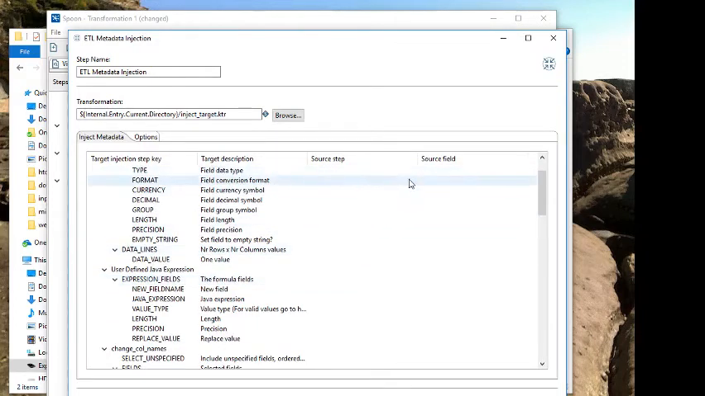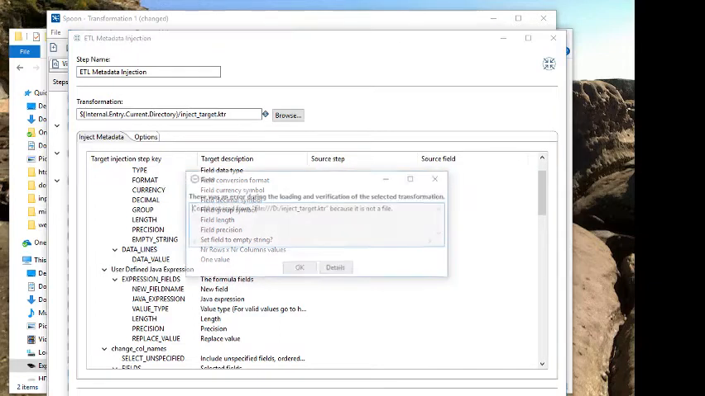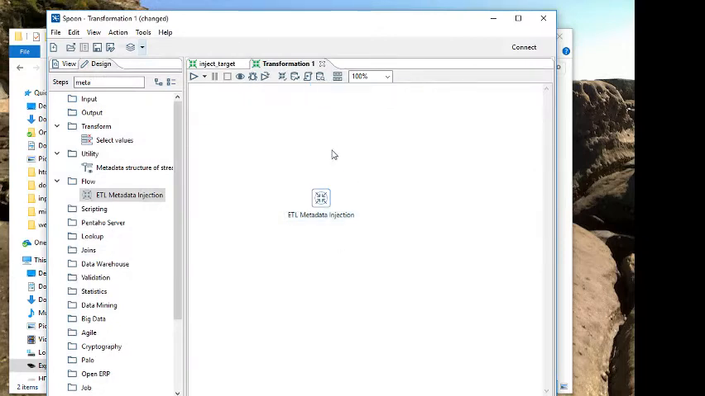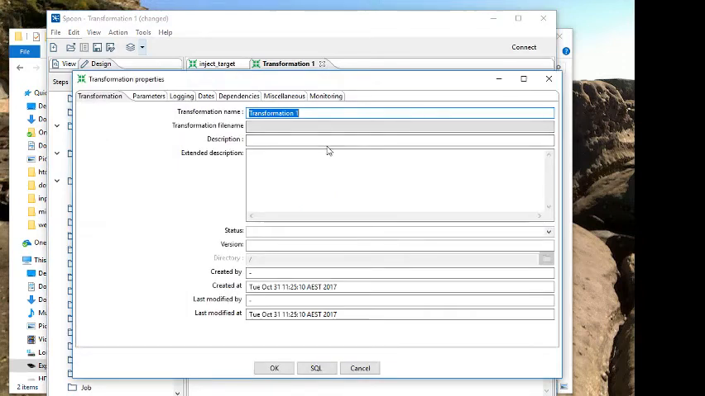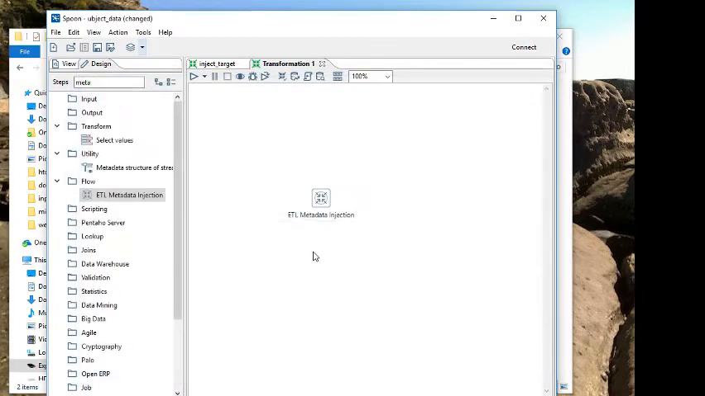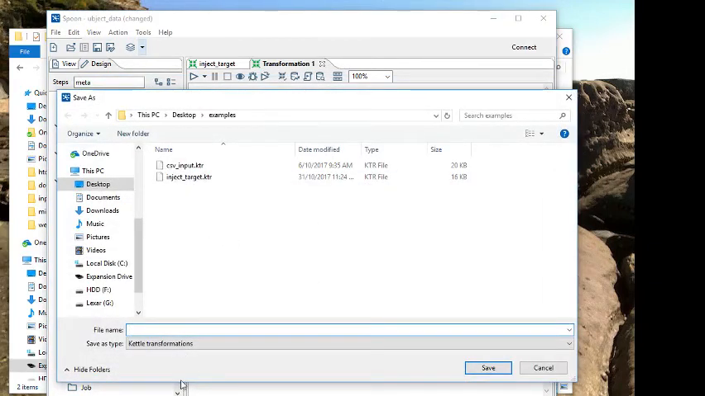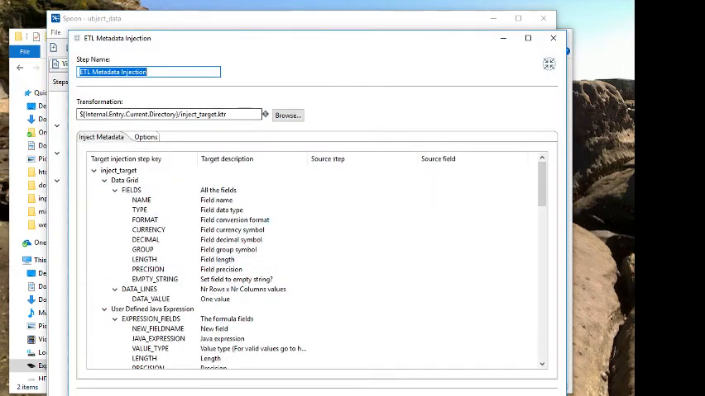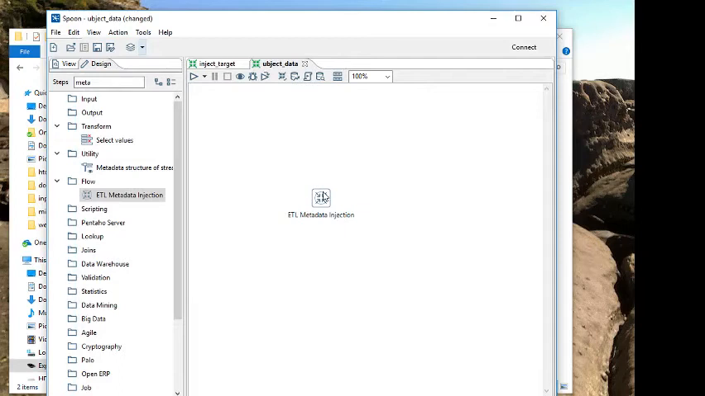Now the source step and the source field are going to be the inputs we add in here that say this is the data that's going in. So at the moment I'll just go OK, because it is not a file. That's because I haven't saved this yet. So we will just call this inject data. We'll go OK, and we will save to here as inject data. And now it's a bit happy, it knows where we are.